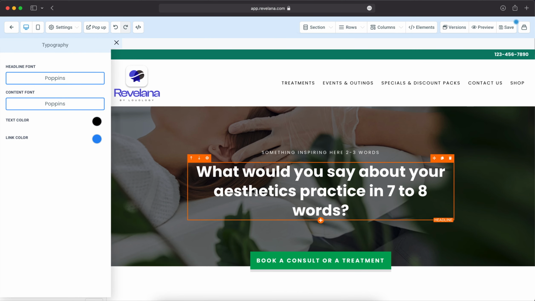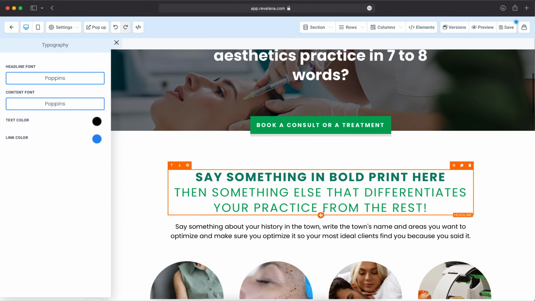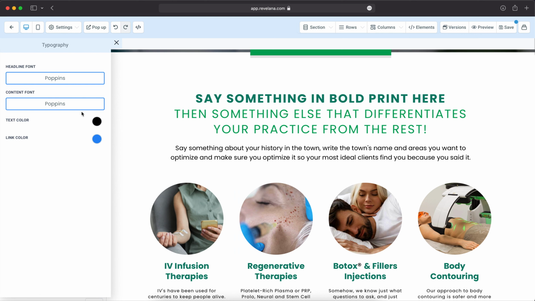So you can set the headline font, which will be this big font that you see throughout the headlines, and then the content font, which is more of these paragraph sections. We just have them the same for this one, but you can mix it up, get creative.